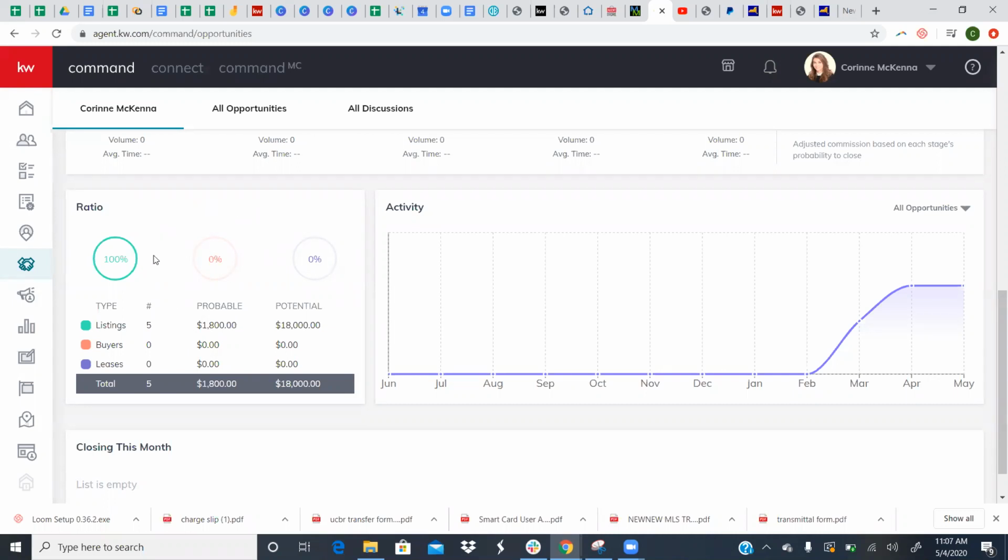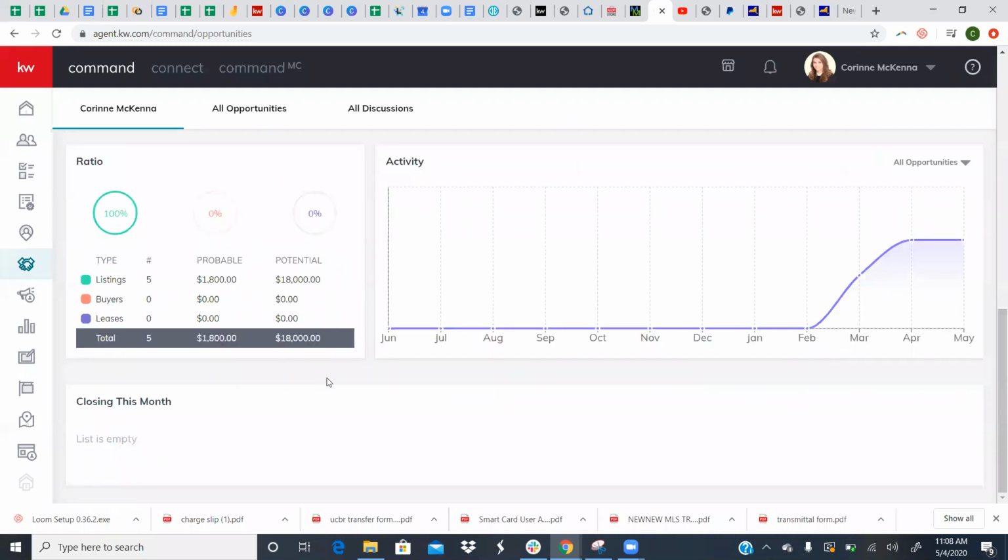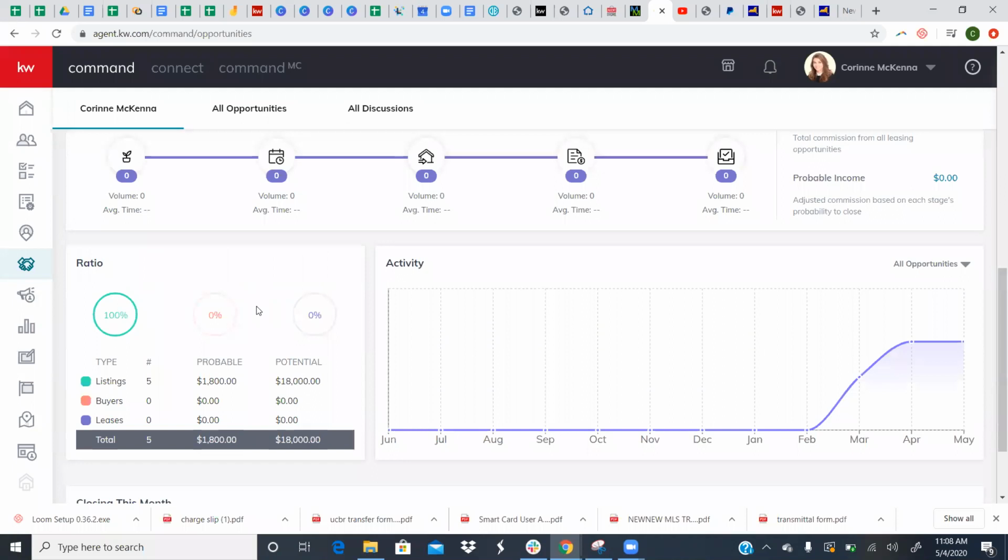So what Command is saying is that probably you'll walk away with $1,800, but you have the potential, if everything goes perfectly right, to earn $18,000. So that's a good bird's eye view of what is going on in your business. And I think it's important to remember how great that is.